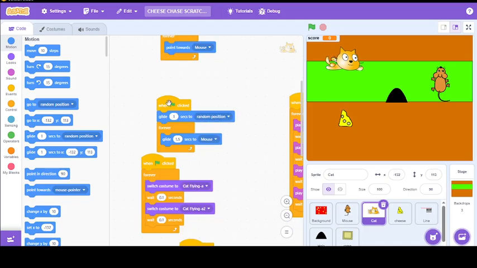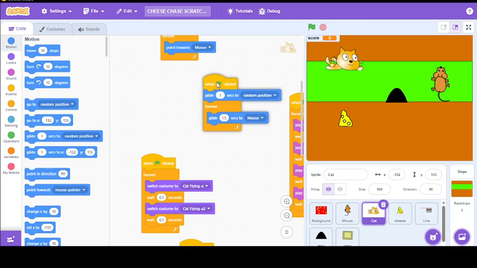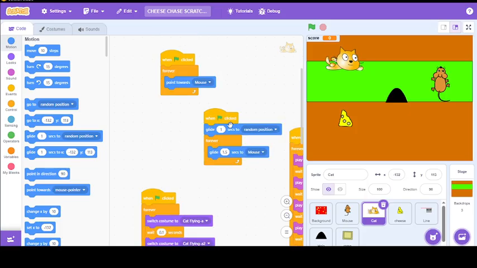Then this block here is when flag clicked, glide 1 second to random position. Then after that, it's going to glide 1.5 seconds to mouse. You can actually change the time you want it to glide. If you want it to be faster, you change it to like 1 or 0.5 seconds. If you want it to be slower, you change it to maybe 2, 2.5, 3.5, or any number you want. So when you click the flag, it's going to move to a random position until it realizes there's a mouse there, then it starts chasing it.